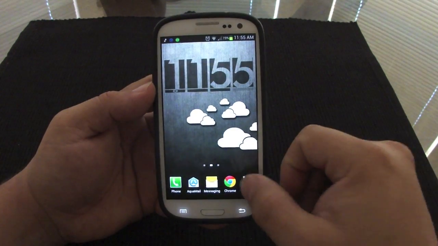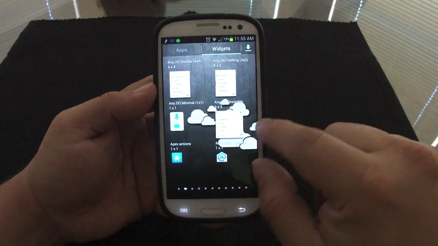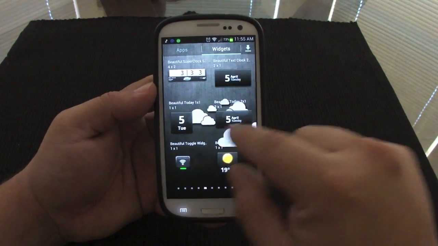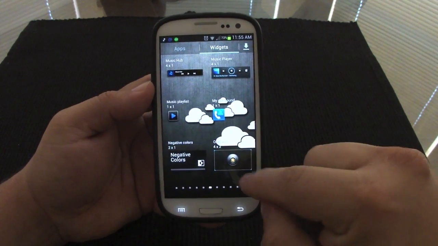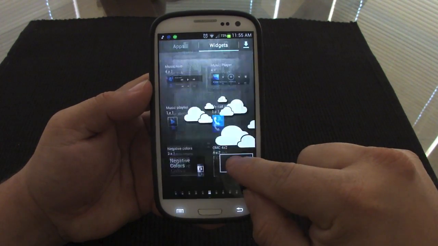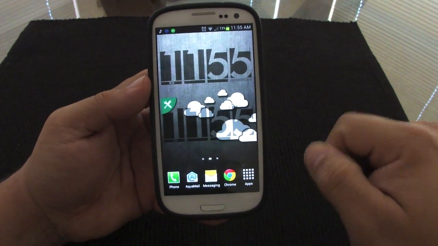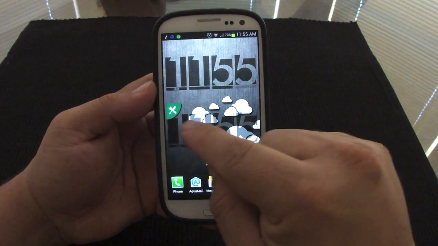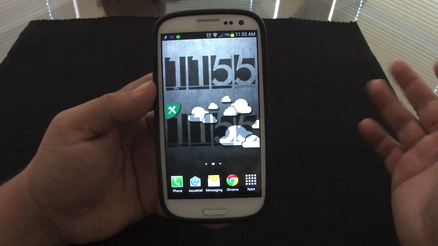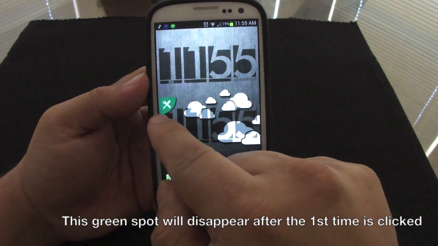So all you've got to do, when you're on your widgets, is go ahead and add it. Let me look for it. It is right here. When you choose it and click it, when you first launch it, it will automatically show you the clock that was last enabled, like the one I'm using, and it will show you this right here.